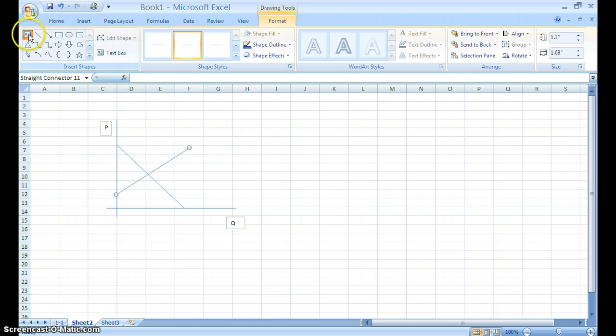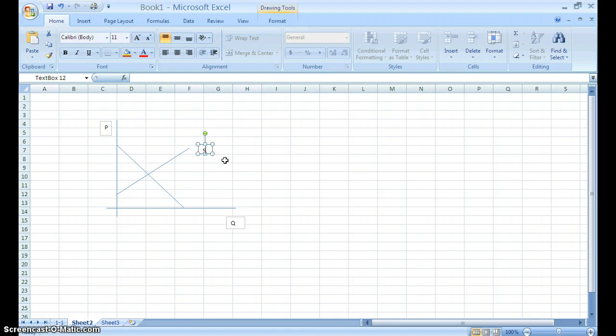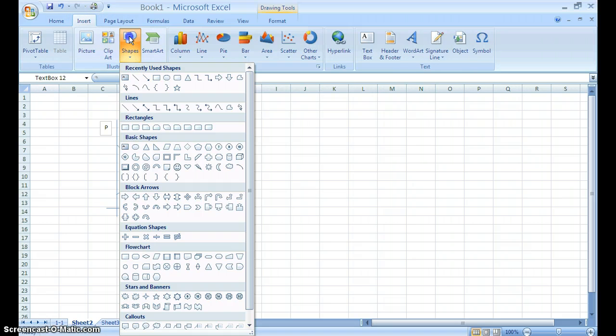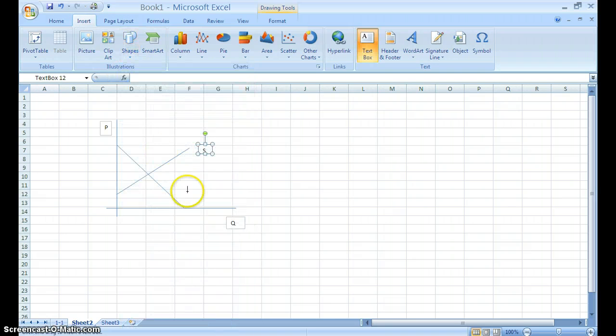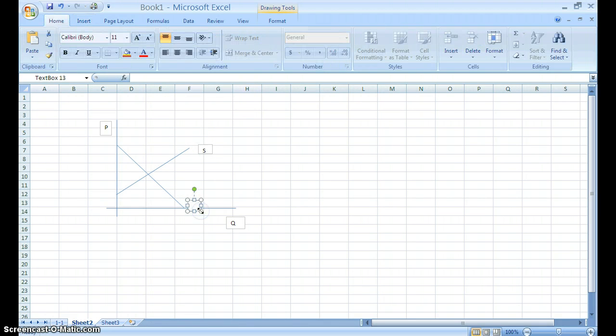Let's put labels on those. This is supply. Put S for supply. And we'll put another label in here, insert shapes, and we'll get another text box. And we'll put in a label here for demand. Alright, and so we've got the makings now of a concept trying to demonstrate something.